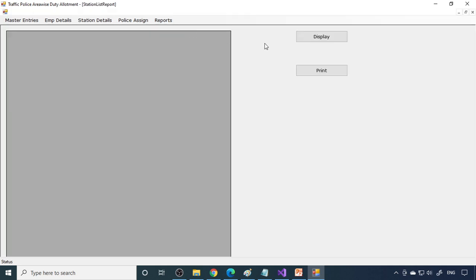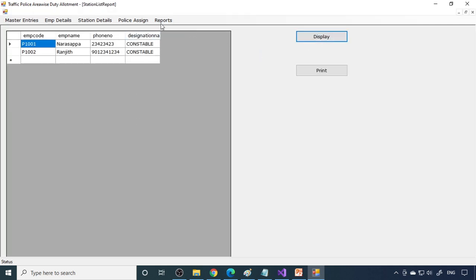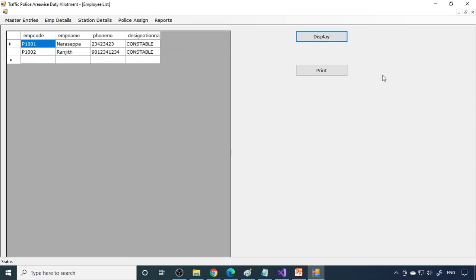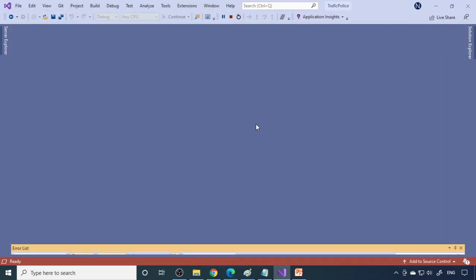Then one more is station details. What are the stations we created? Sorry, employee list, and yeah, these are the employee list. In a report, we want to display everything in the grid view. So this is a grid. In the grid view, we are displaying all the information.